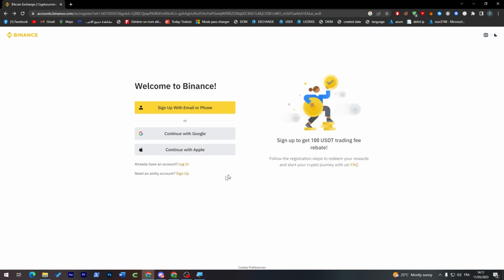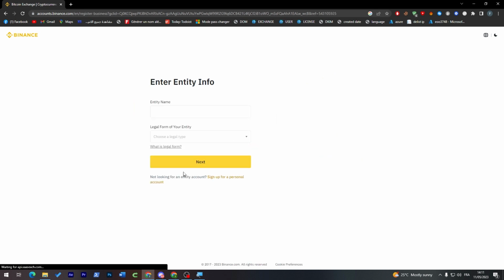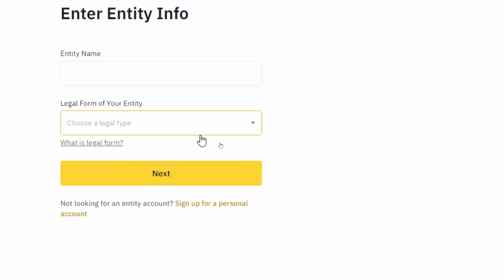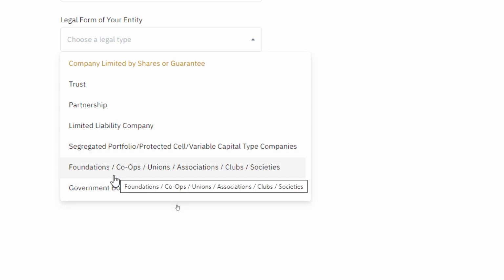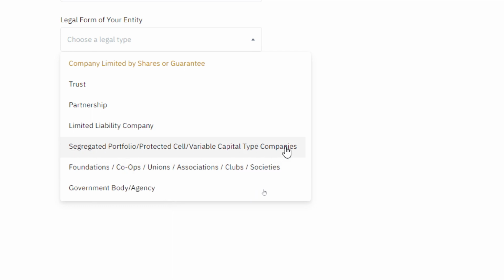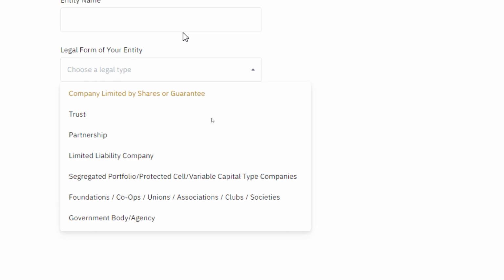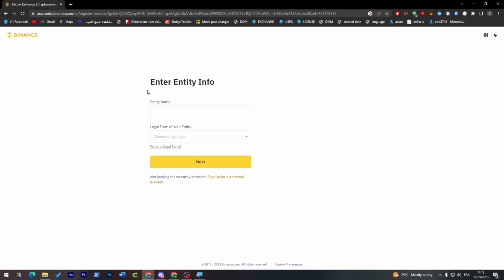Now, for those who have an entity, you can go here to sign up, just put your entity name and here choose what kind of entity you have. They have multiple options. For example, government, foundations, co-ops, unions, associations, societies. Here as you can see segregated portfolio, protected cell, limited liability company, partnership, or even trust. Now, these are the things that you might create an account with as an entity.